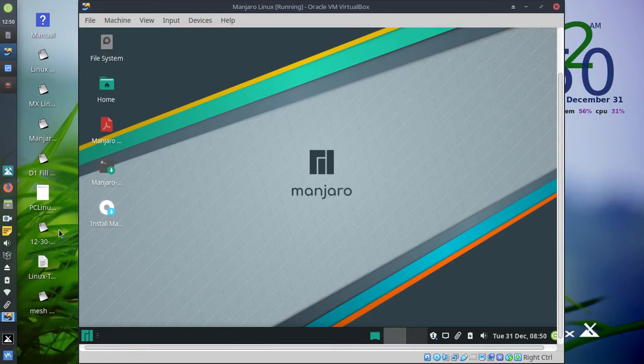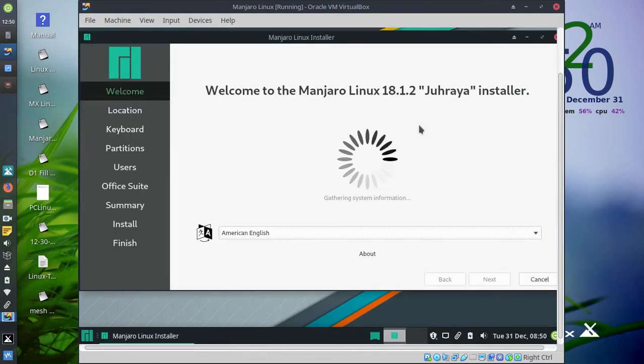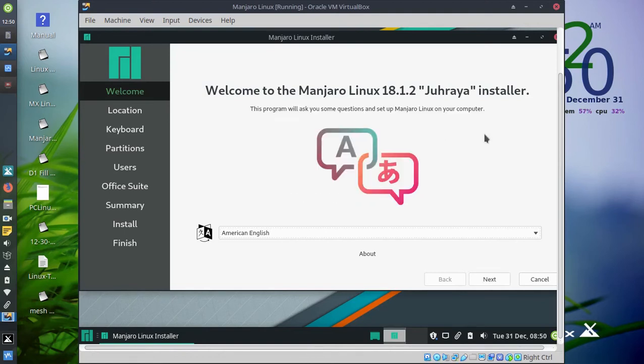So here's your options. Let's go ahead and click over here where it says install Manjaro, and this is the part I want to show you. So you got to test drive it, and this is the installer. So it loads, and you have all these options on the left hand side. So we're going to go through these one step at a time.